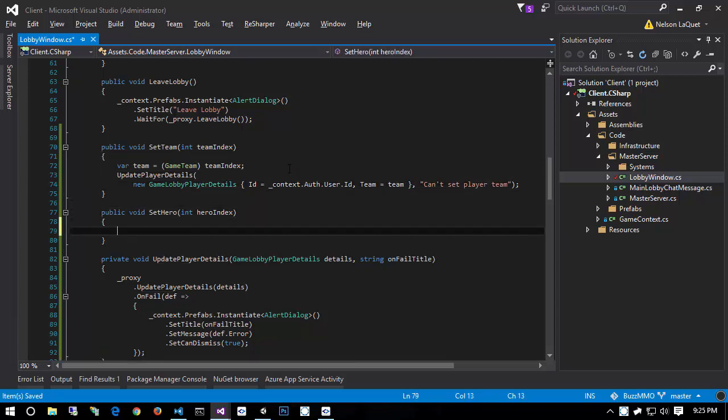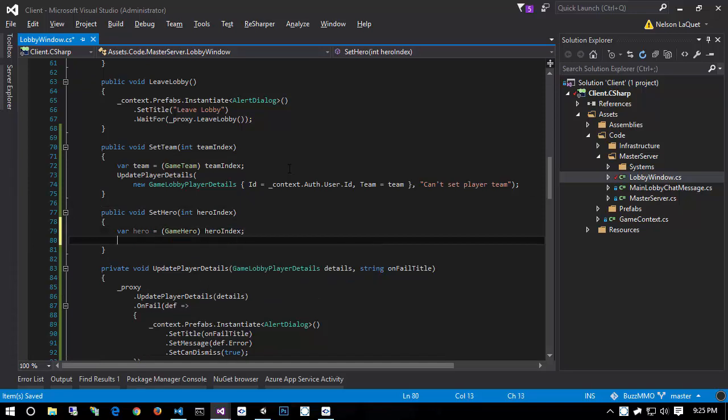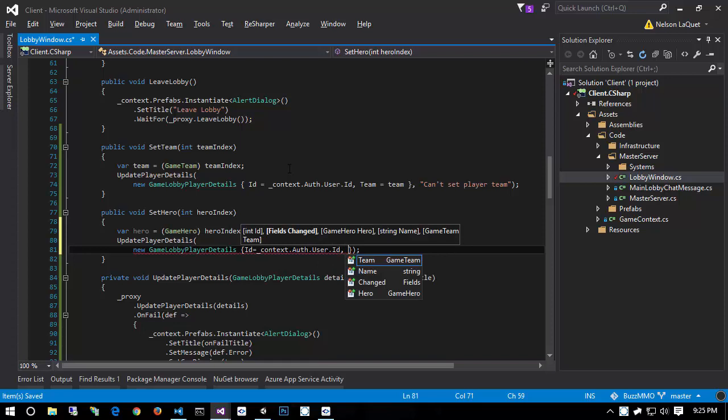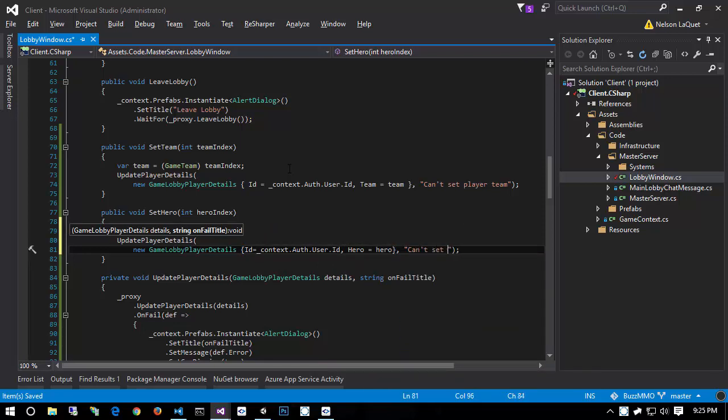Okay, so now for set hero, var hero equals game hero index, and then we'll say update player details, passing a new game lobby player details with an ID of context auth user ID and a hero to hero, and then the error will be can't set player hero. There we go. So that is now our set team and our set hero.